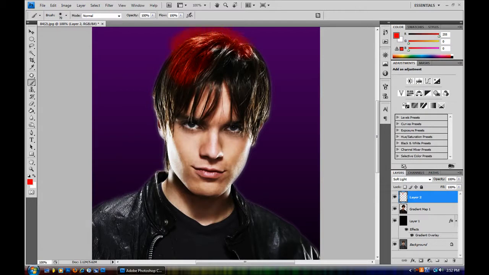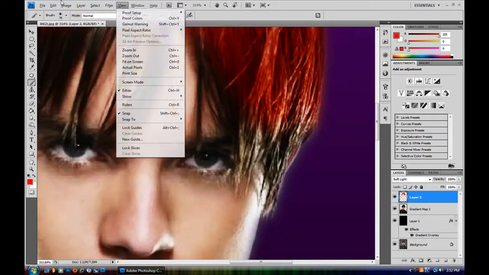Okay, so we take and color his hair up. It doesn't matter if you go out of the lines, because you can always fix it later. Make sure you get pretty good about his face and stuff though, because I hate fixing it there. And then you select pixels, Control Shift I, and edit cut. That looks pretty good, I guess. Okay, and then we can zoom in and finish it.